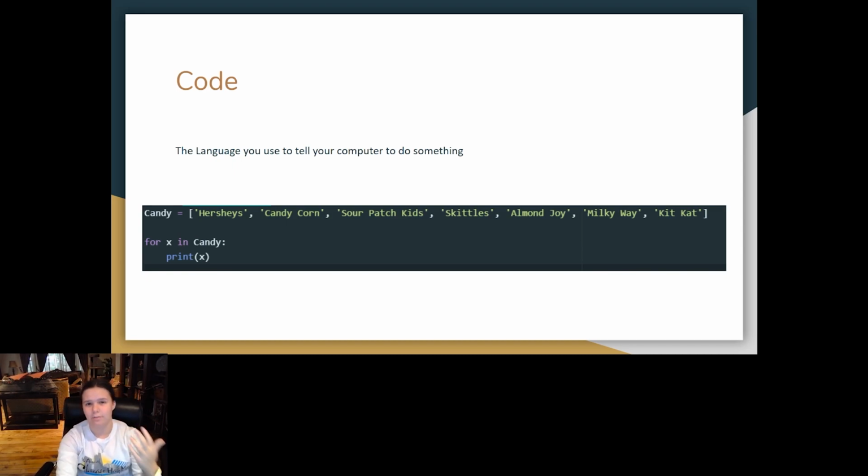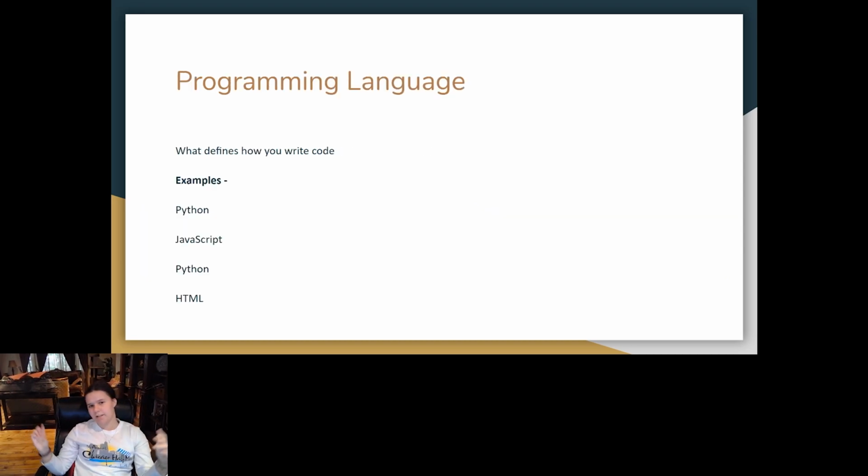This is an example of code. Programming language, what defines how you write code. Examples of this are Python, JavaScript, and HTML. I put Python twice, that's my favorite way to code. HTML is what you use to build websites. It's a very, very informative and great language to use.